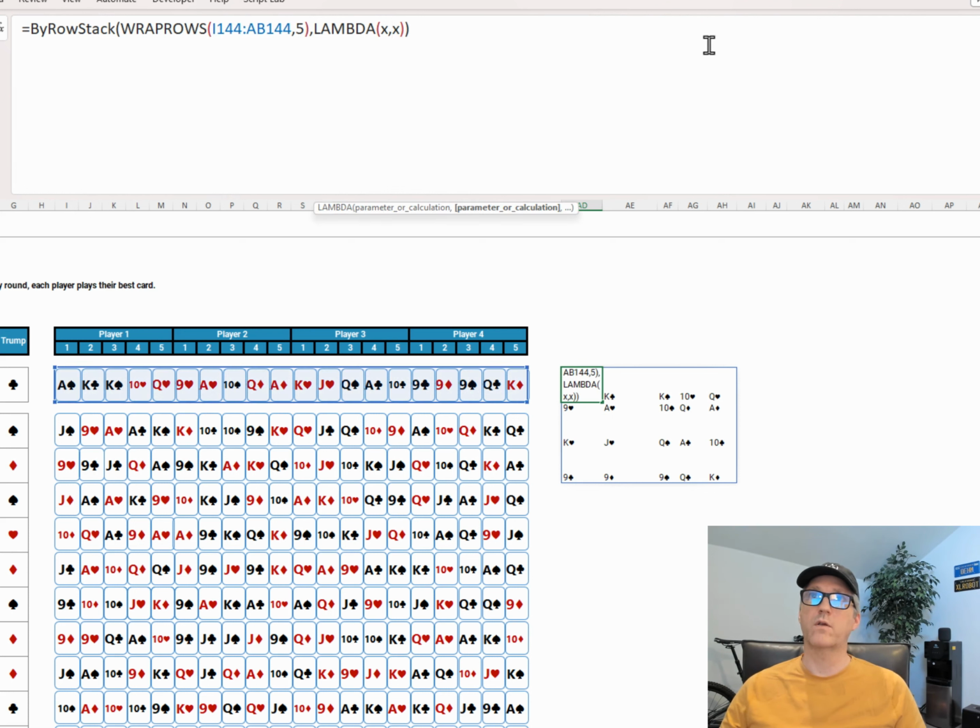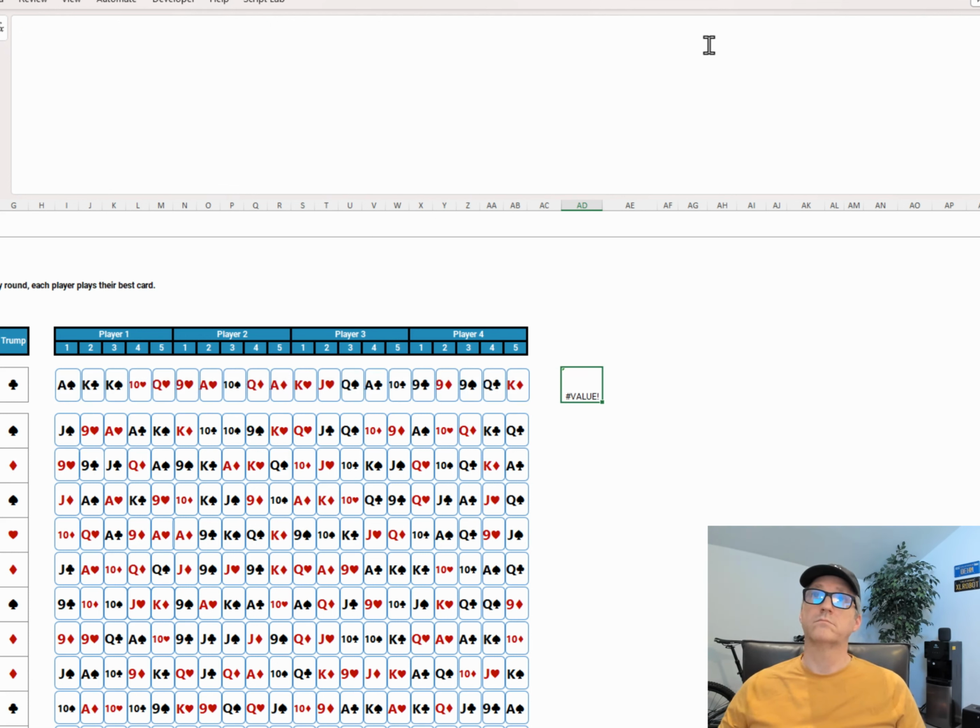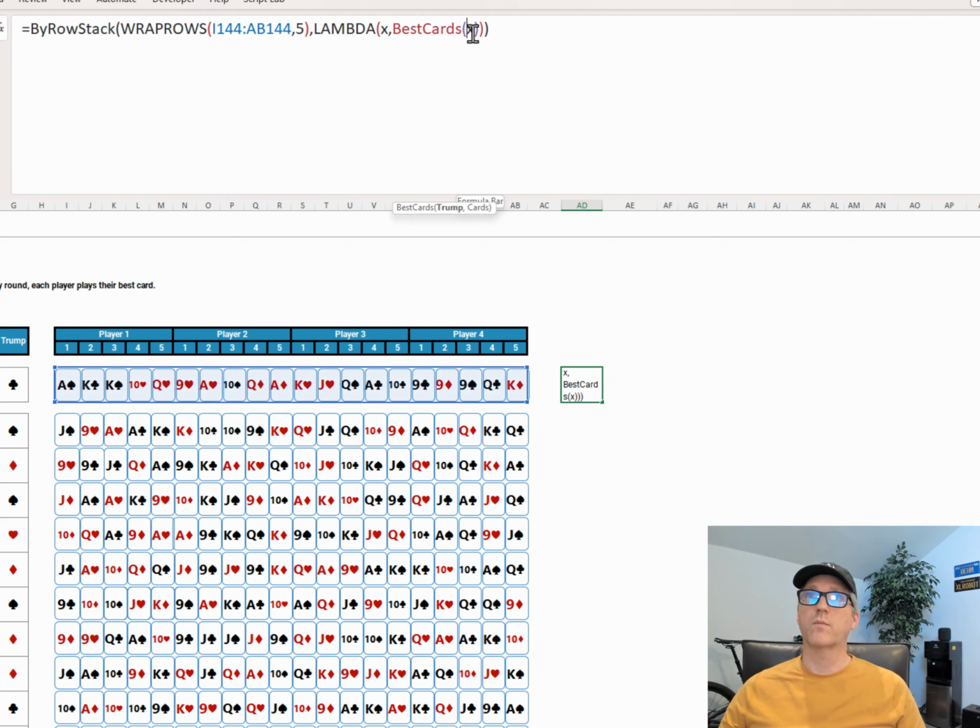So what we want to do is we want the best cards of each row. That did not work. Oh, that's because this takes 2 arguments and the other one is the trump card.